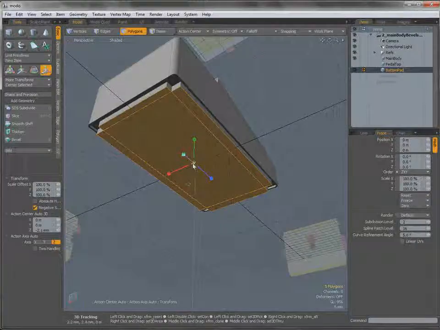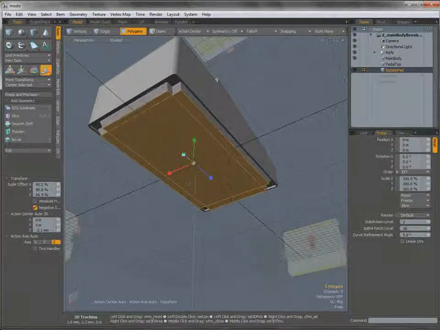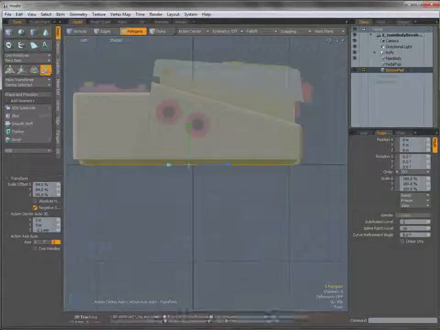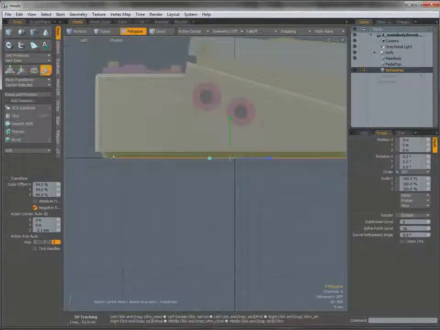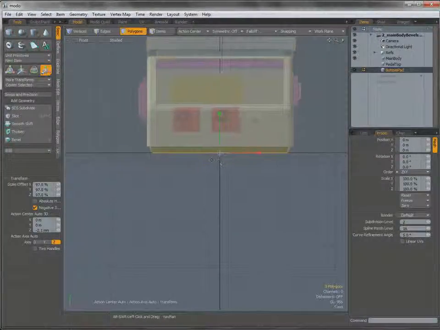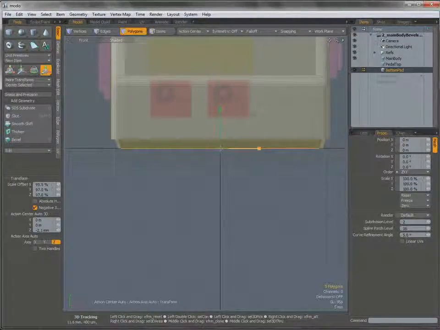With that done, I'm going to use this cross in the middle of the gizmo to scale down uniformly on all axes. I'm then going to go to the left view and try and match this scale here. So I'm going to scale up slightly because we slightly overestimated it. So something like that looks good. I'll then go to a front or back view and just use the x-axis to match that.